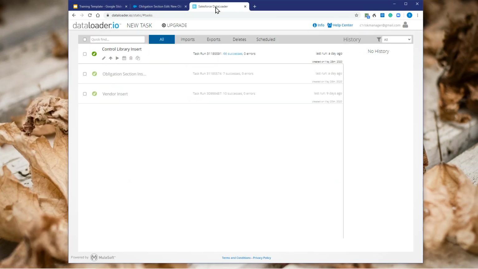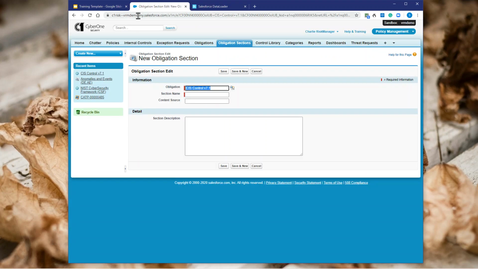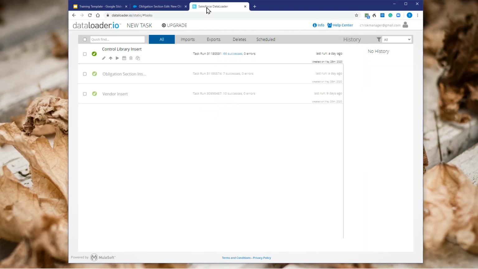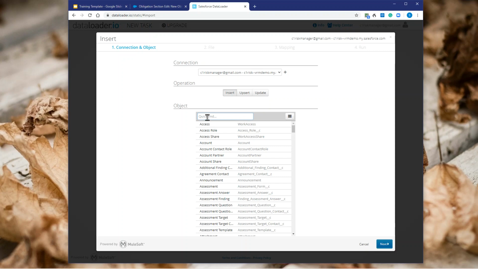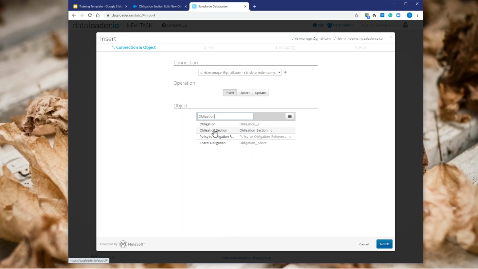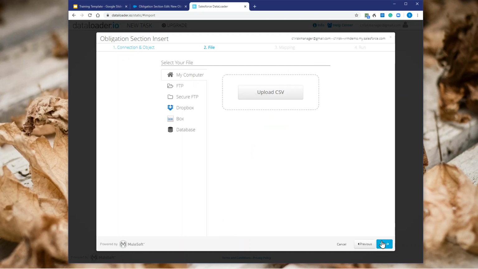Then I'm going to go to my data loader, which I've already opened and logged into. Again, to log into the data loader, you just want to go to that front page and grab your demo environment and then log in using the custom demo. Then we're going to go to new task, import. Now we're going to start by importing our obligation section. So we're just going to go to obligation, select obligation section, and we can go next.